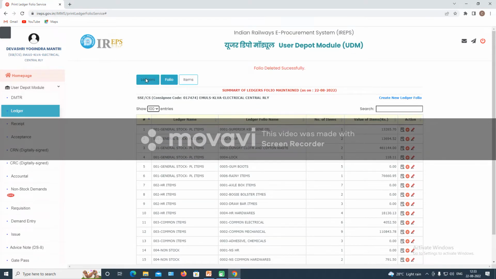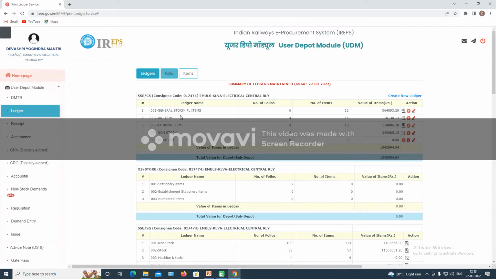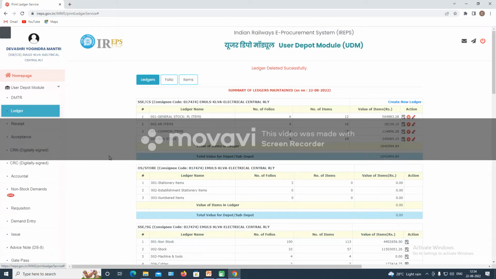Now I will go to the ledgers option. In ledger you can see the ledger is present, but there is 0 folio, 0 items. So in this case there is a delete option available for me. I will click on the delete option. It will ask me for assurance. I'll click OK. And now the ledger is also deleted.